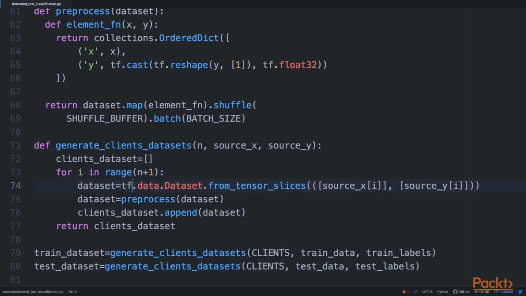We need to create a new TF data dataset using from tensor slices, and we provide a tuple. This is basically just the X and Y that we have in our original dataset, and we just assume that for each client, we've chosen just the one review and one label for this review. That's basically what we are doing here.